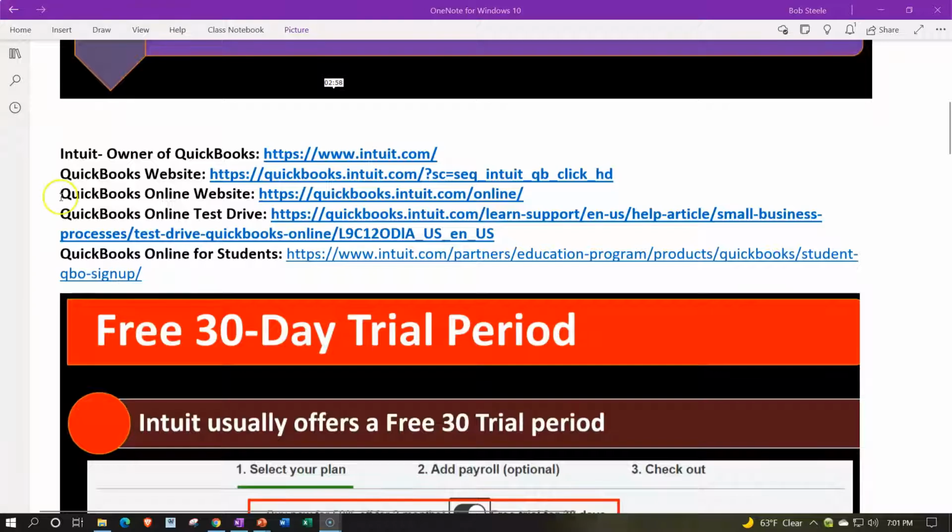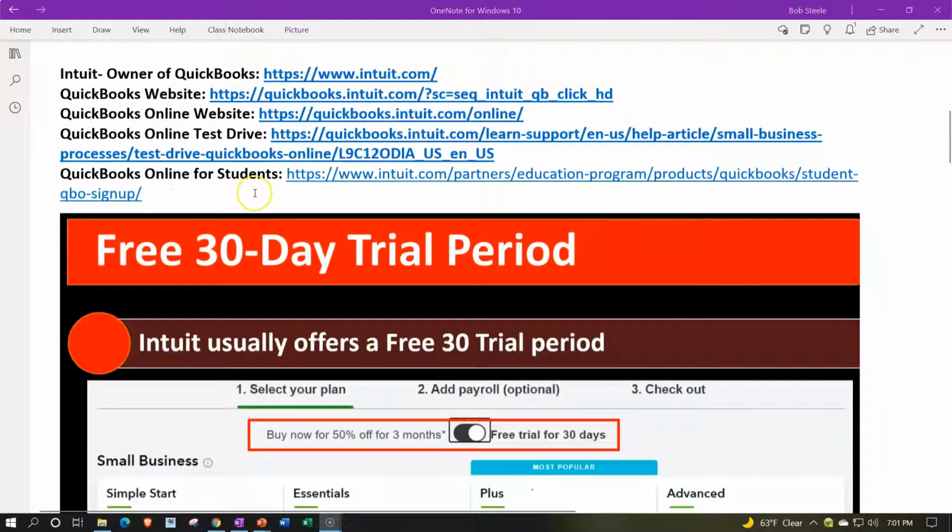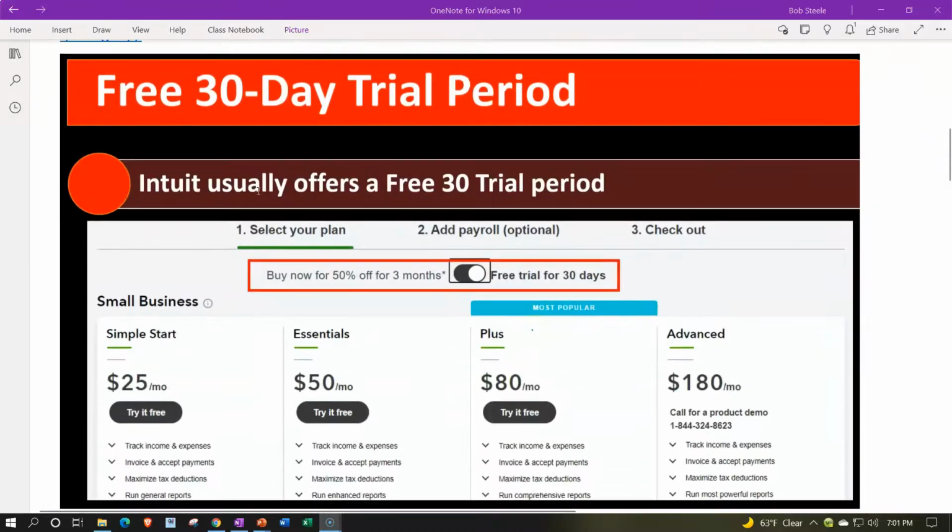Then we've got the QuickBooks Online website link, the QuickBooks Online test drive. This is where you can go for the test drive. You can also just search in your favorite browser for QuickBooks Online test drive. And then you've got the QuickBooks Online for students as well, and you could take a look at those links and do some more research.